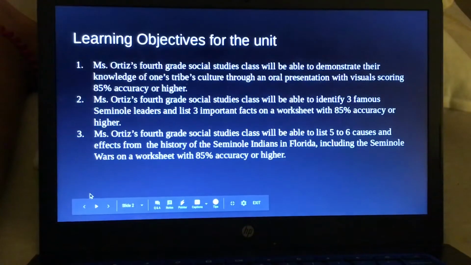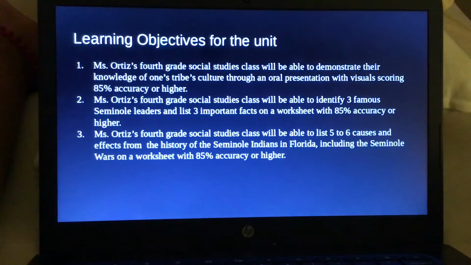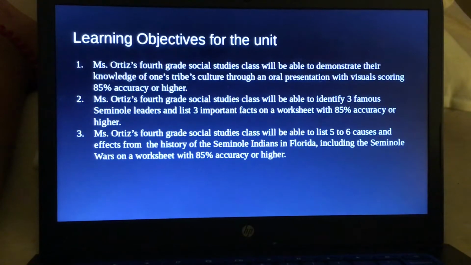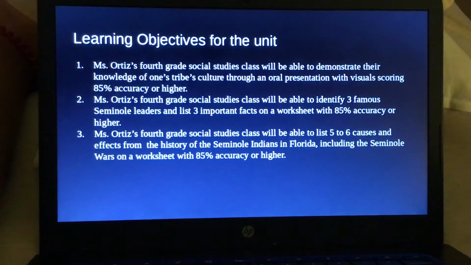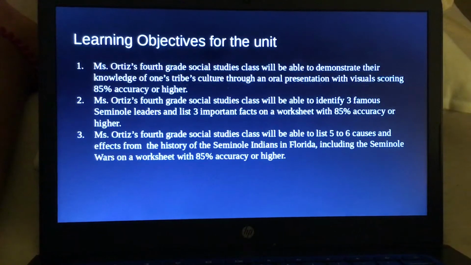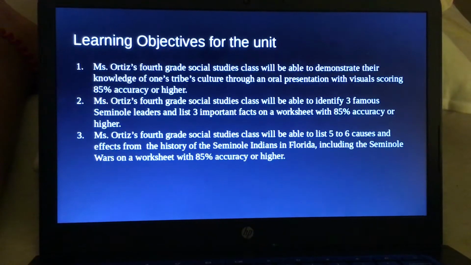My learning objectives for the unit are: Miss Ortiz's fourth grade social studies class will be able to demonstrate their knowledge of one's tribe's culture through an oral presentation with visual, scoring 85% accuracy or higher. Miss Ortiz's fourth grade social studies class will be able to identify three famous Seminole leaders and list three important facts on a worksheet with 85% accuracy or higher.